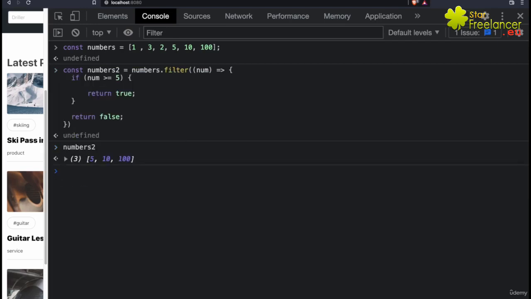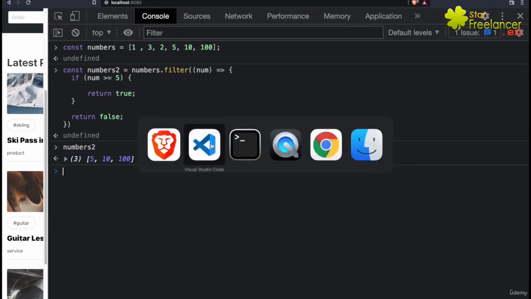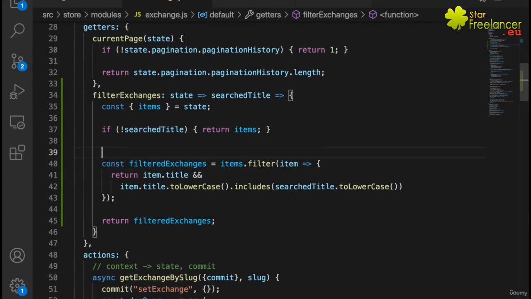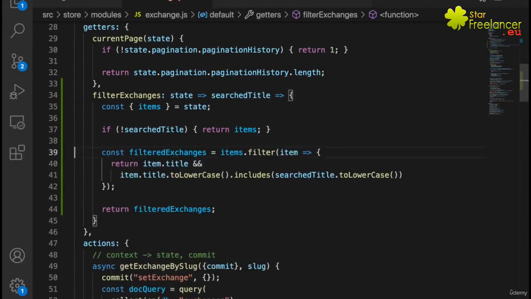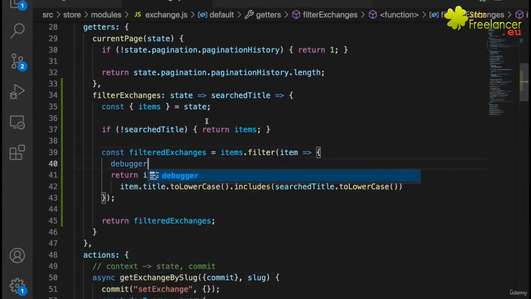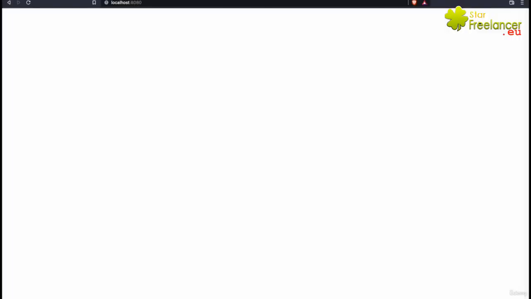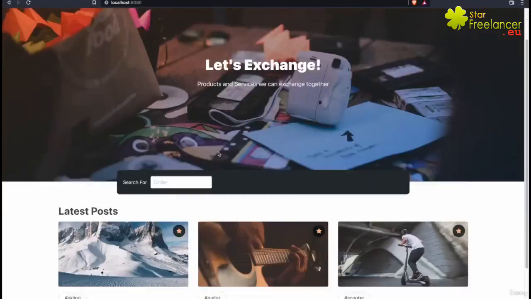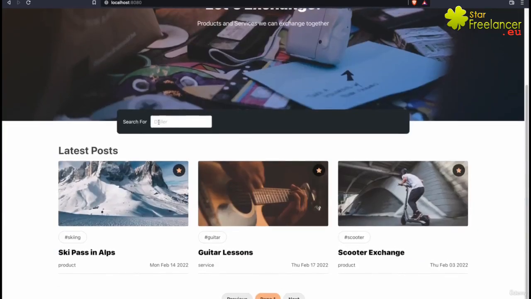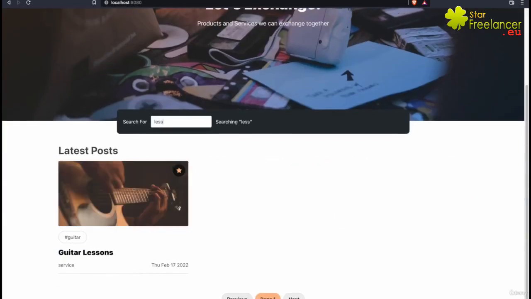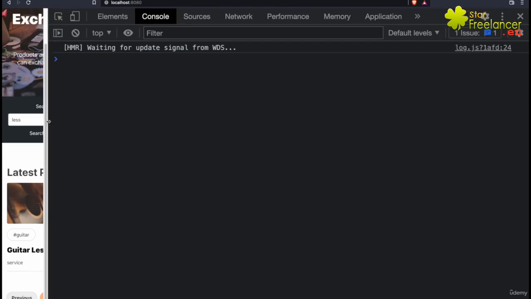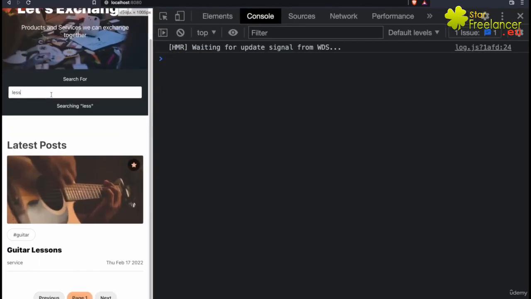The same principles apply to our exchanges. Of course, go ahead and debug it. You can see it with your own eyes when you write the debugger into the filter function, let's say. Just a refresh here. So I'll write here, let's say, lesson, and here I'll add a lesson.